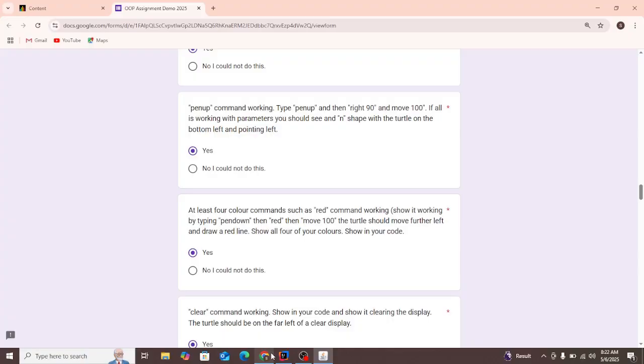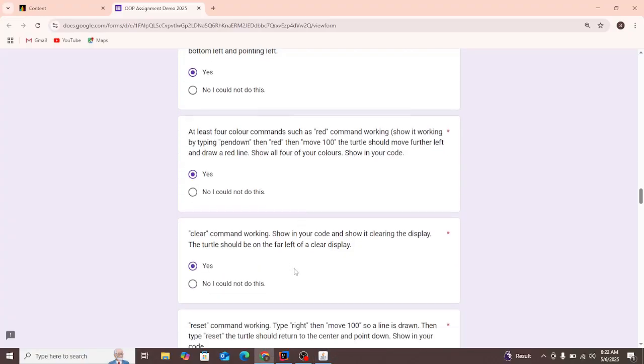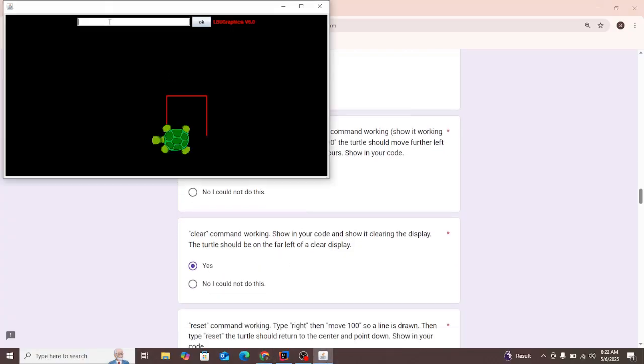Another question is about 4 colors. So we will move as we set the color. First we will set the color to white, and then we will move it, and then another color would be blue, and then I will again move 100, and then I might set the color to green, and then again move 100. So here are the 4 colors, which are green, blue, white and red.